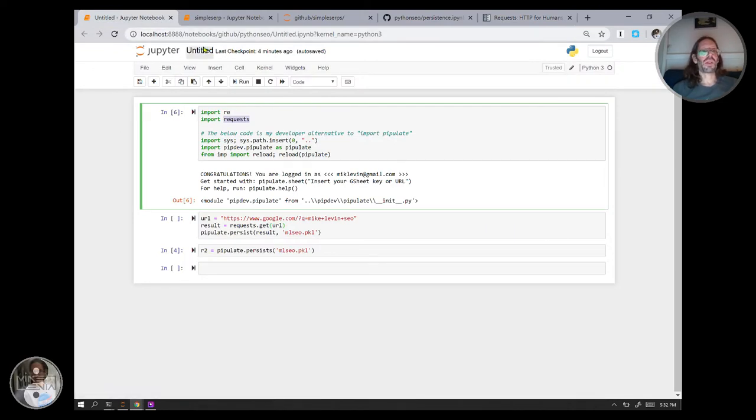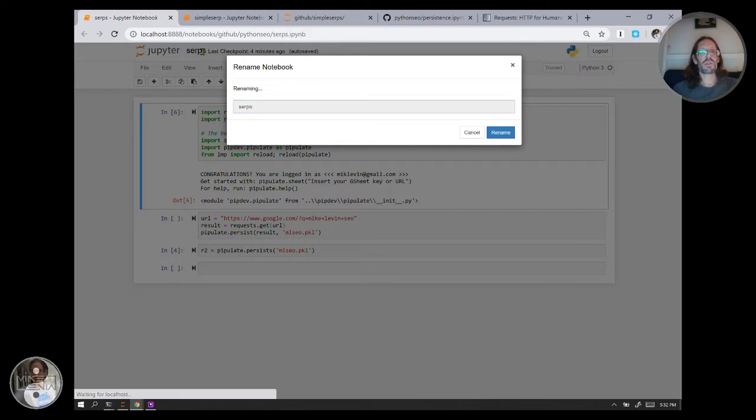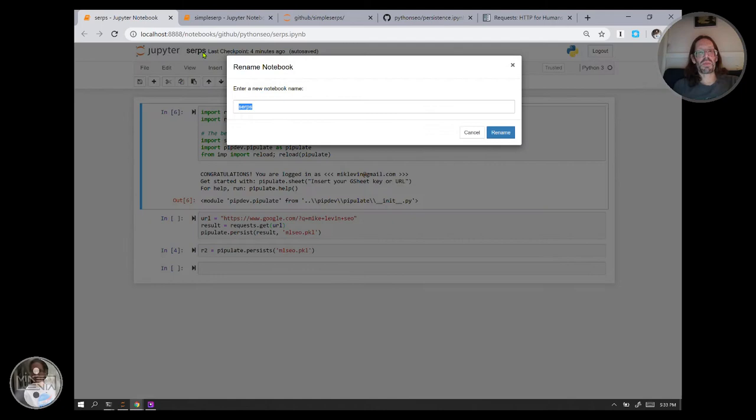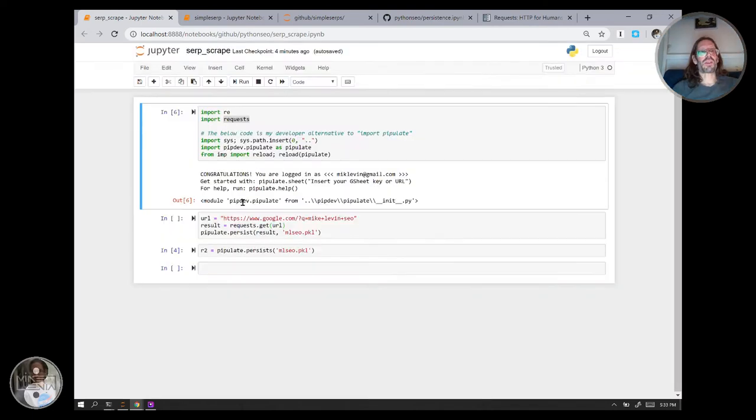Okay, so this is going to be SERPs. It's going to be SERP-scraping. That will allow it to be really clearly identified.